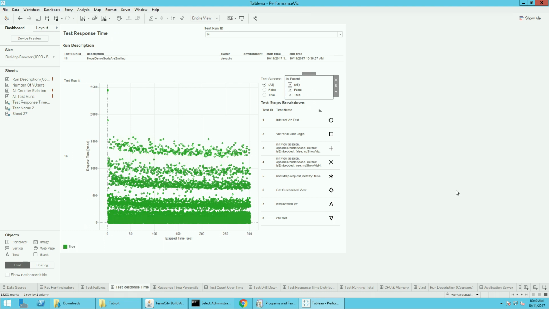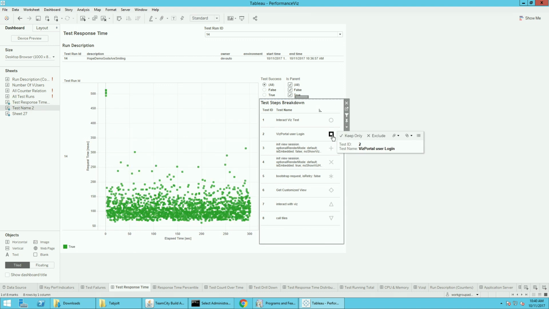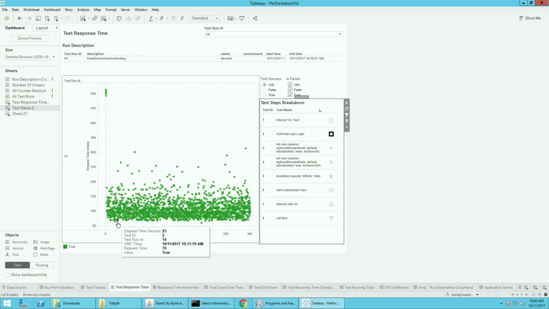So if I say, show me all the responses on a scatter plot, let's say I want to take a look at WishPortal user login. So these are all the WishPortal user logins. So from this graph, we can tell that the vast majority of our WishPortal logins are under 150 milliseconds, right?